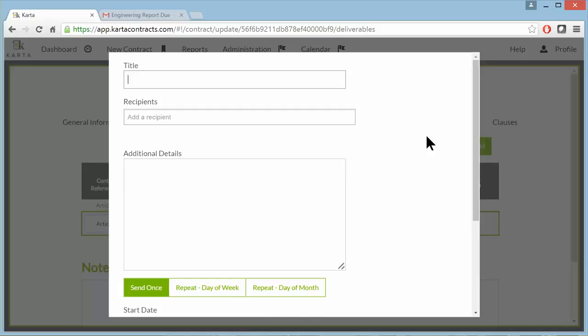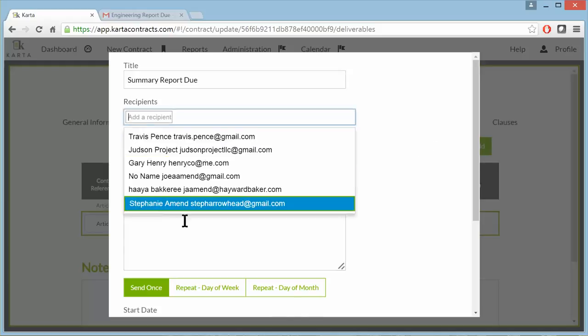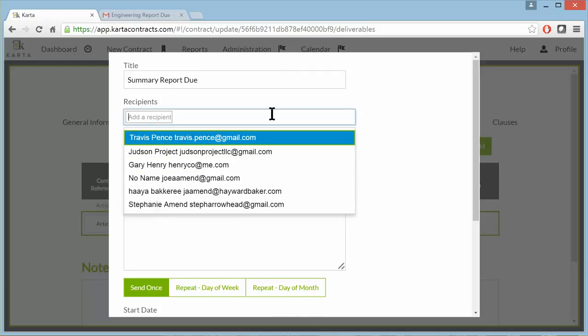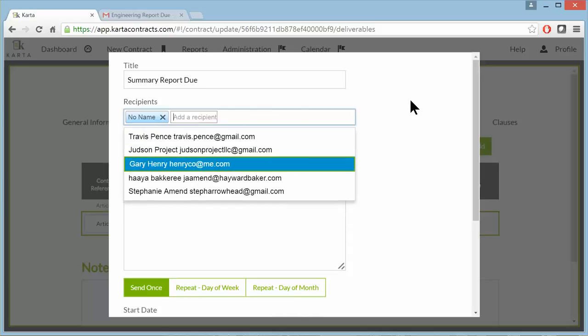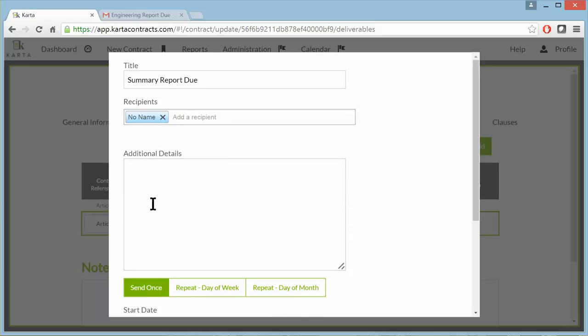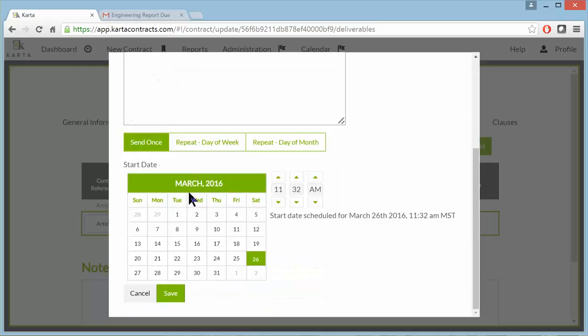So put in a title, like a subject line for an email. So, summary report due. Who do you want to send this email to? There's a list of all of the current users in the system, or you can just type something in. So click on who you want to add. This is just for additional details, John to take lead. Just any notes you want to add here.